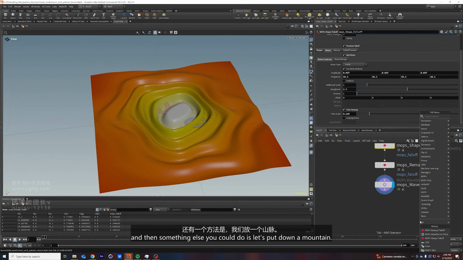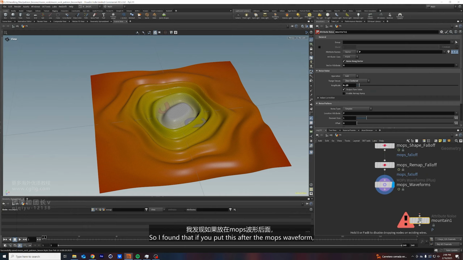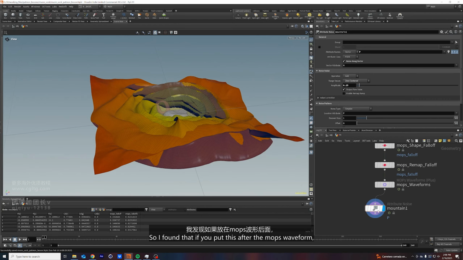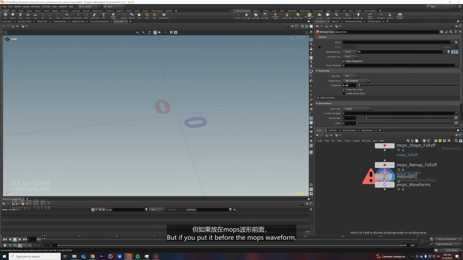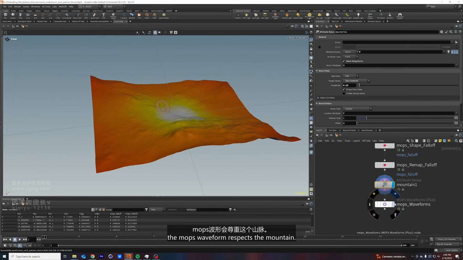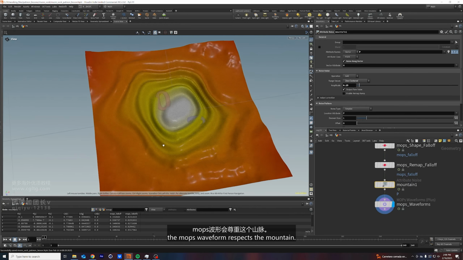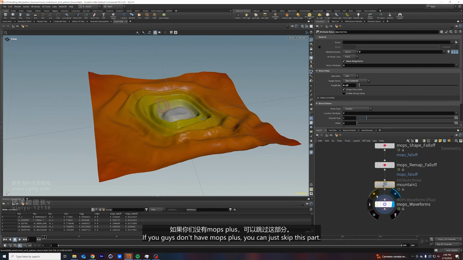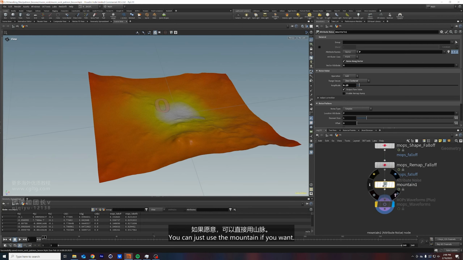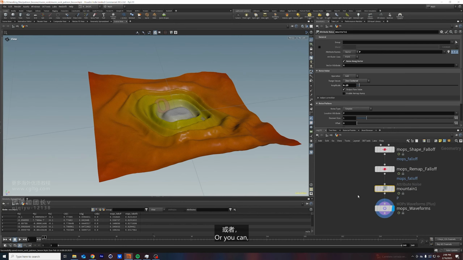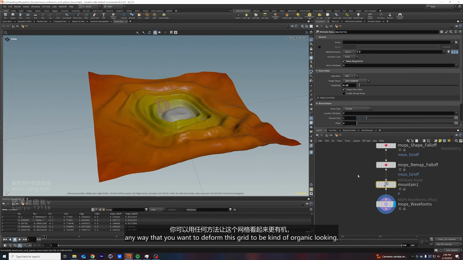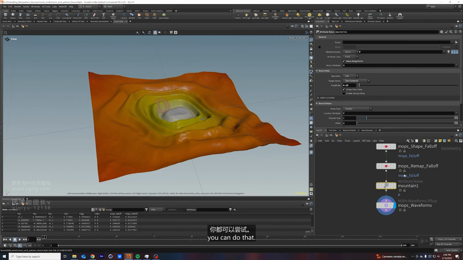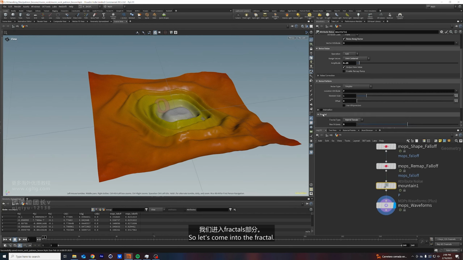And then something else you could do is let's put down a mountain. So I found that if you put this after the MOPS waveform, it gets all bad. But if you put it before the MOPS waveform, it respects the mountain. So this is the little trick. If you guys don't have MOPS Plus, you can just skip this part. You can just use the mountain if you want. Or any way that you want to deform this grid to be kind of organic looking, you can do that.